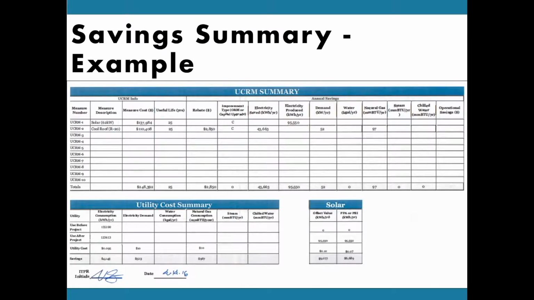Essentially, we're just breaking the project down by measure and including all of the associated savings and cost for each measure. This table is going to go to the third-party reviewer ultimately that the ITPR will sign off on it. And it's so that we are just very clear on what is being claimed in terms of savings for each of our projects and standardizing how that information is displayed across all of our projects.